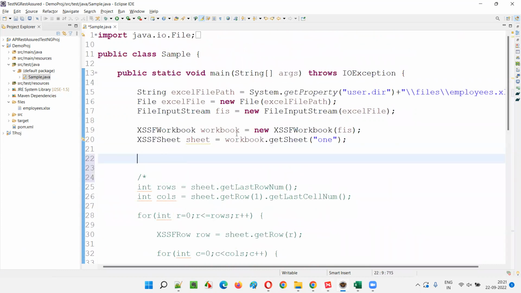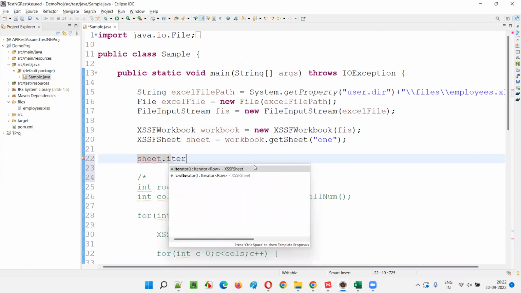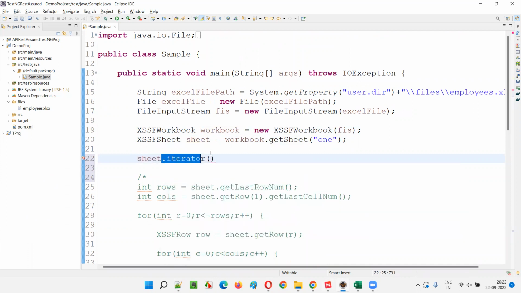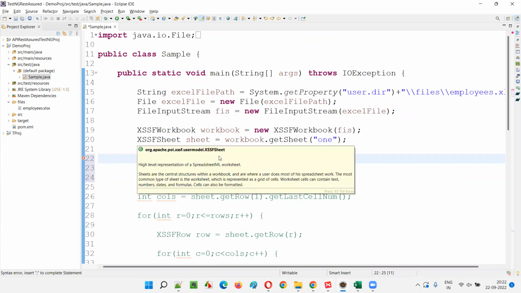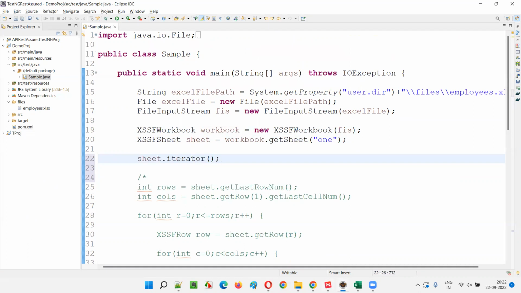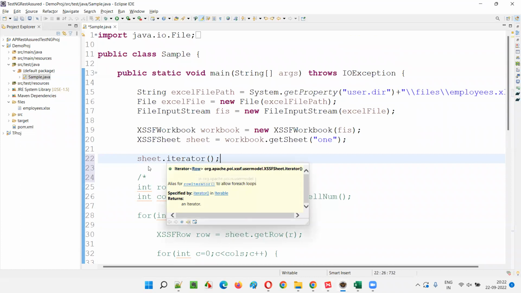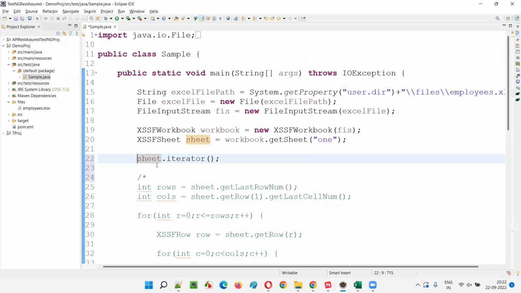Now you see, first we have to create an object for the workbook and then we have to retrieve the sheet in which the data is available. After that, I'll do something different. I'll say sheet dot iterator. I'll use this iterator method of this XSSFSheet. What does it return? It returns an iterator of row. Here I'll say Iterator of Row, itr row.